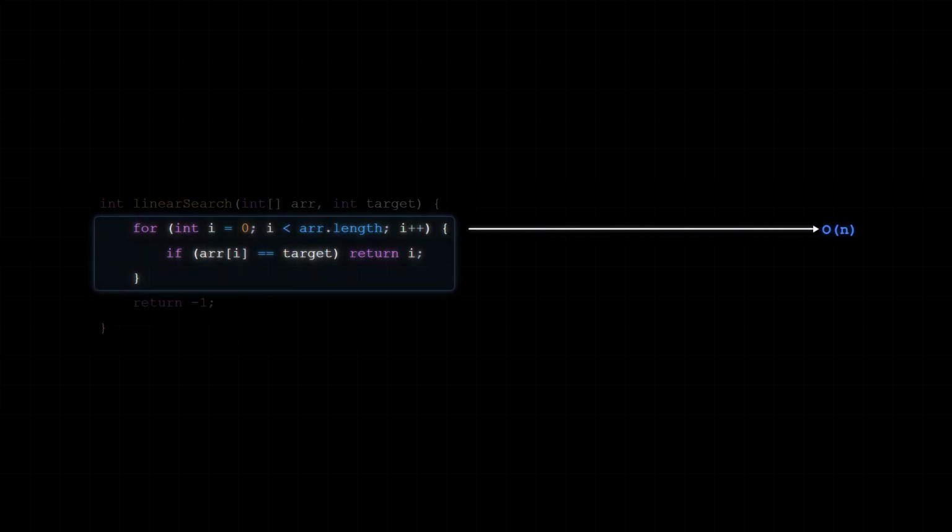Look at this for loop. It runs once for each element in the array. 10 elements, 10 iterations. 1,000,000 elements, 1,000,000 iterations. The count grows in direct proportion to n. We call that linear growth and we write it as O(n). The initial setup, like i = 0, runs once and gets ignored. A constant added to n doesn't change how fast it grows.